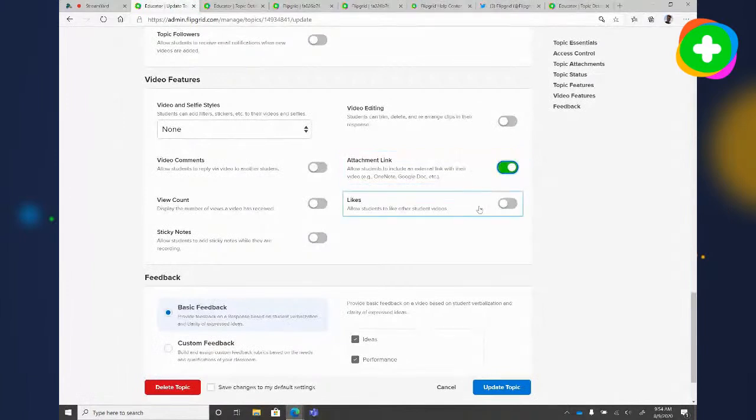And then the last one is likes. This is already toggled off by default. But when you turn that on, there's a little heart sticker, almost like a like button, similar to Twitter or Facebook or Instagram. And again, that's how you would like to handle classroom management of that kind of feature. But right now, it's always toggled off when you create a topic.